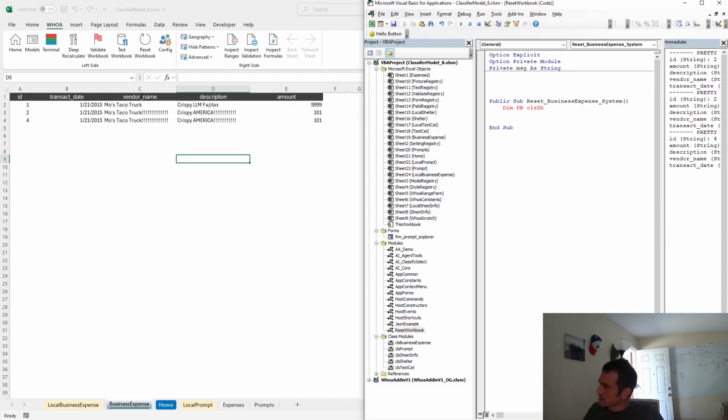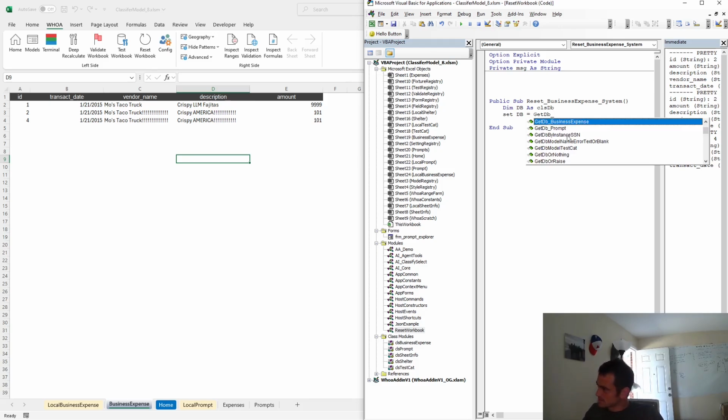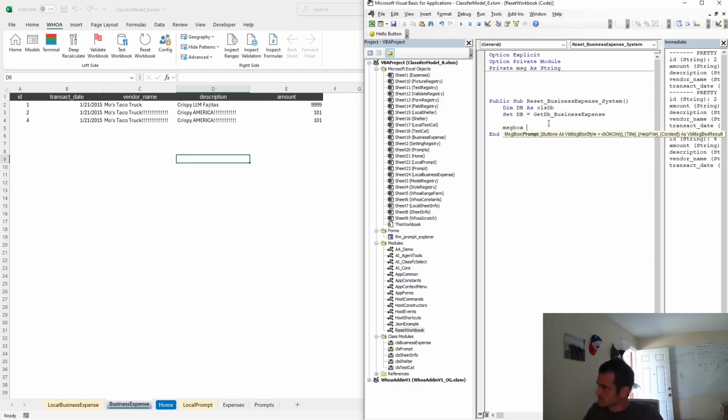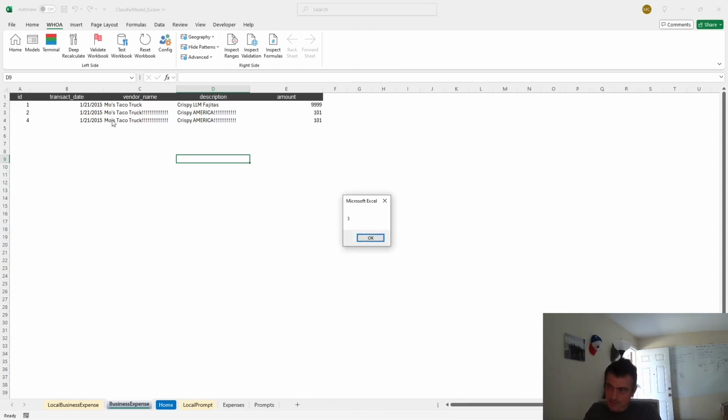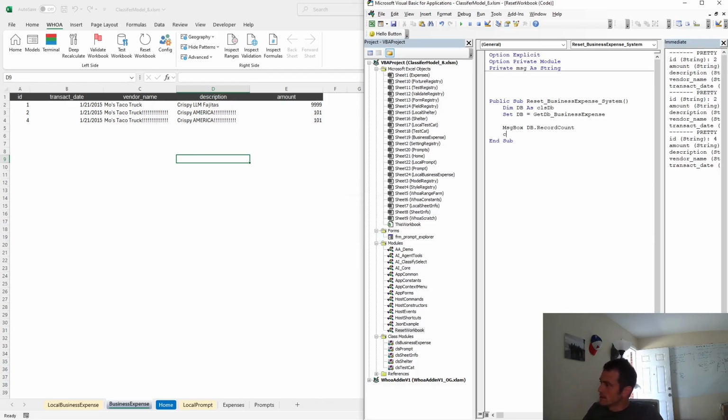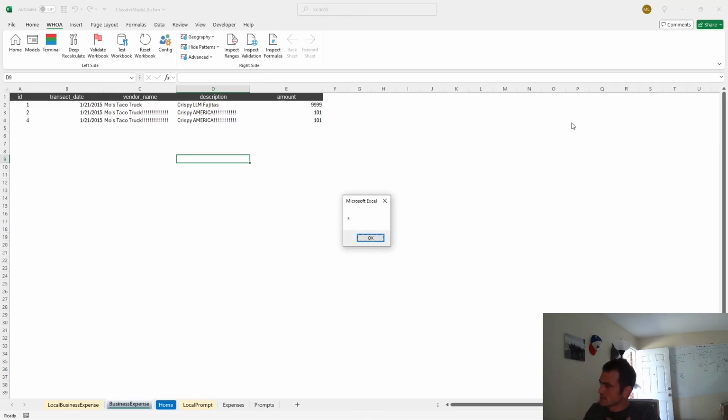I'll break it out a little bit. Dim db as class db, set db equal to get db underscore, control space, so I can just see it's this one. All right, db.record count, I'll hit F5, 3 records, okay, that looks good. And then we can just call db.delete all record rows. Our message box right after. All right, there's 3. All the rows are gone.